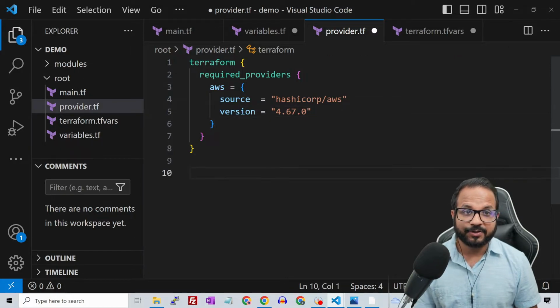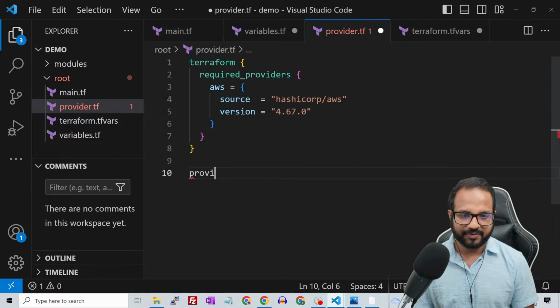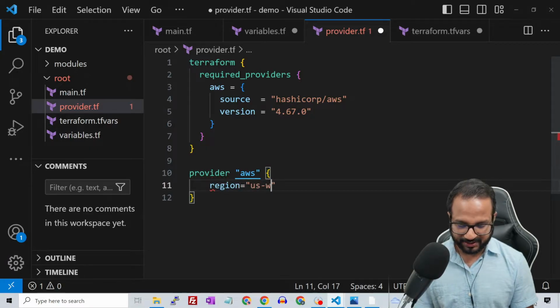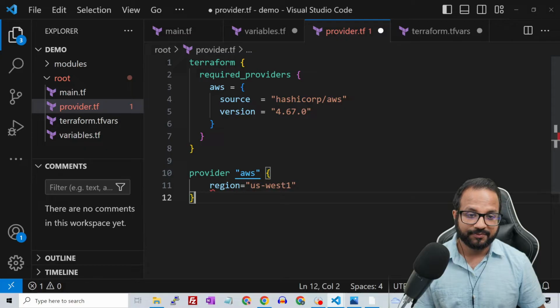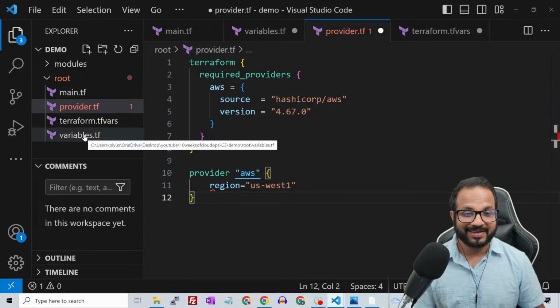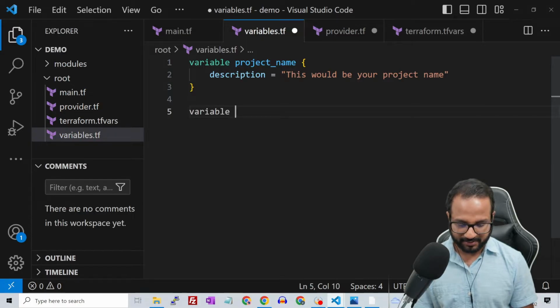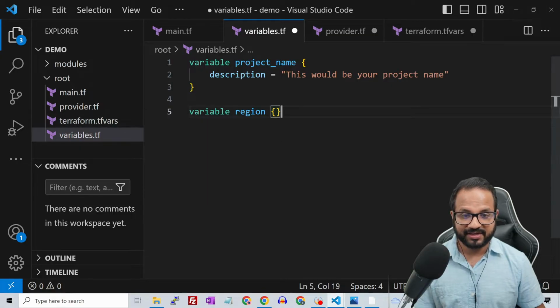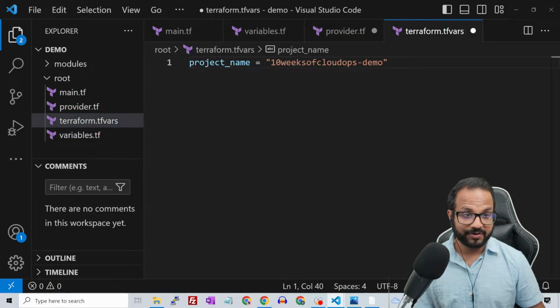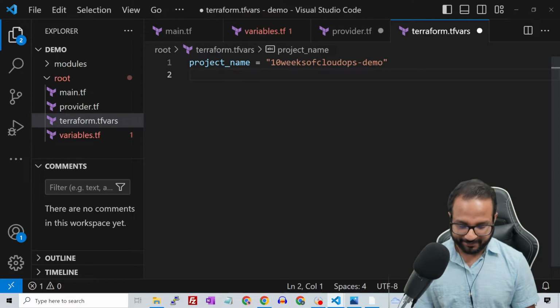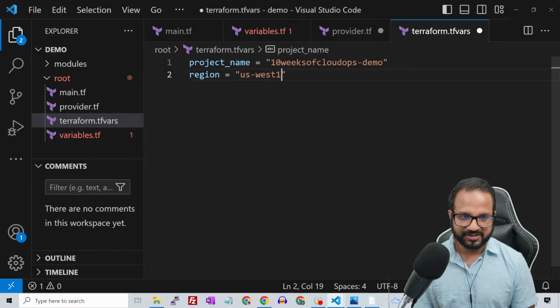And along with that, you could add a default region for the provider. You can use the syntax like provider, aws, then region. You can give it a region over here like us-west-1, or what you can do is specify the same inside the variables file over here. Let's give a name, variable region. And the same way you give the value over here in terraform.tfvars, region is equal to us-west-1.